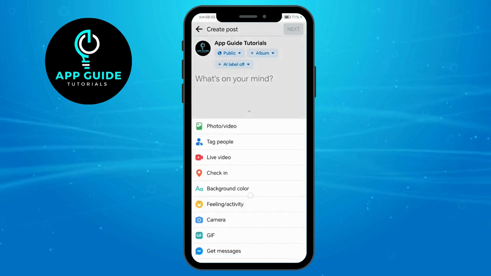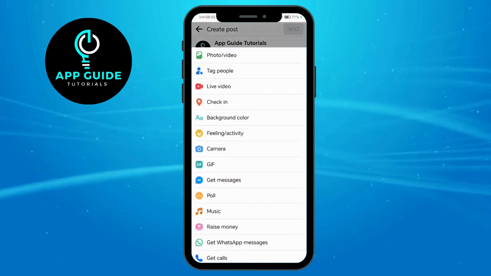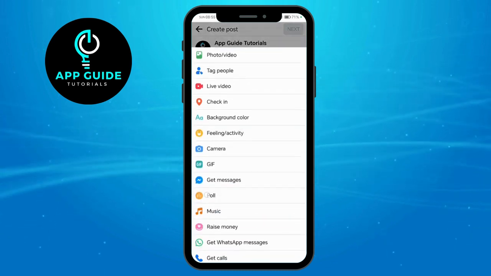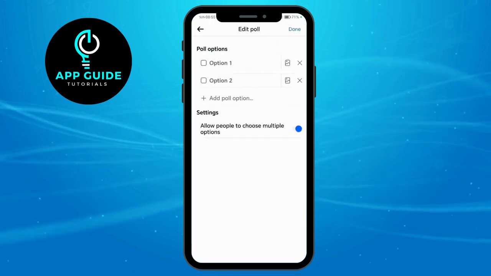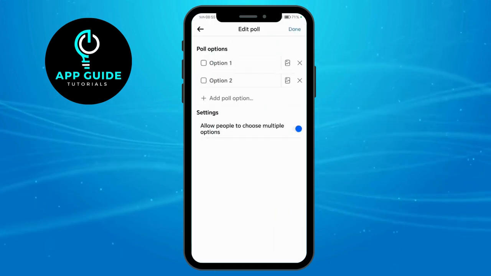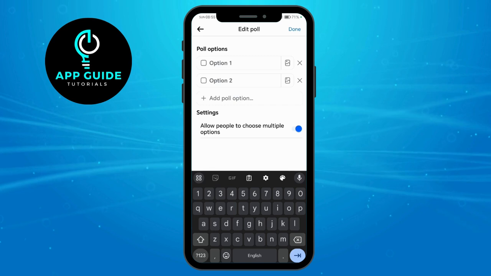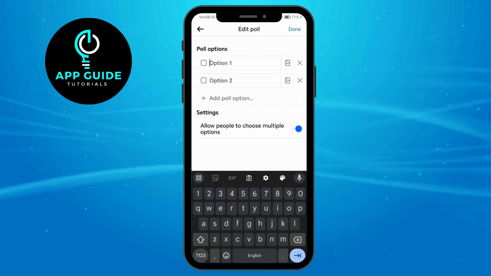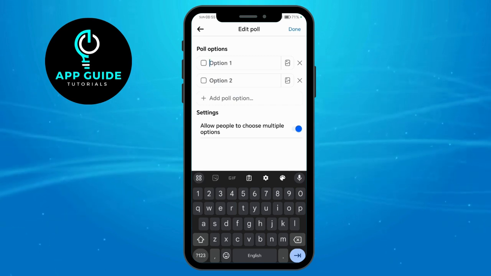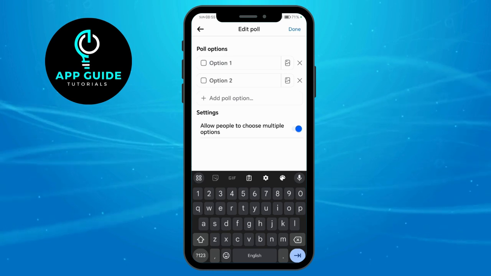Now, the next thing to do is to scroll down until you find this selection that says poll right here. You just have to click on that. And now you can create a poll and add option to it by tapping on option 1 and option 2. Now you can specify what kind of option they're going to vote on.